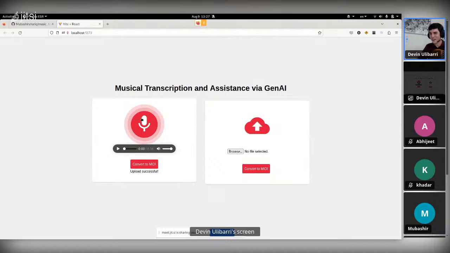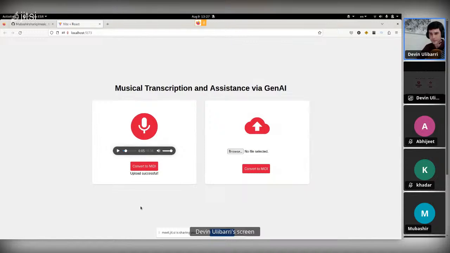There we go. Hopefully you got the sound. I was realizing that my microphone is probably coming through here. Yes, it got the sound. Okay, so then I press the convert to MIDI button here. I think I pressed it. Okay, there. Good. Upload successful. That's a good sign.